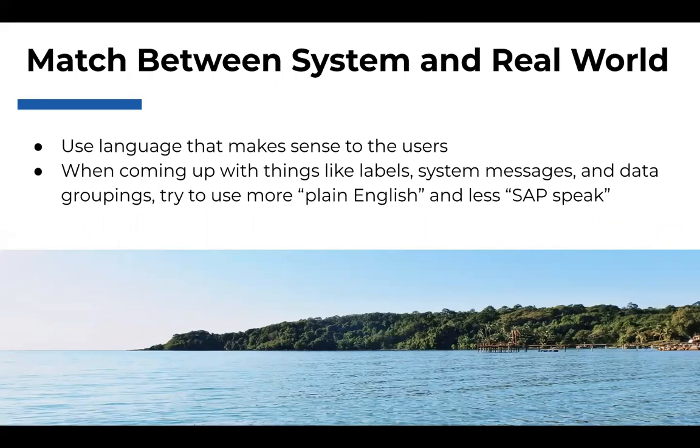Match between the system and the real world. This comes back to something I mentioned a little bit earlier, especially around labeling and data: are we using the right language that makes sense to our users? Or are we requiring them to learn a whole new dictionary of SAP speak when they get their job so that they can effectively talk about it? This is something we see with your seasoned SAP vets, who know all the tables and the exact ABAP field names and all those kinds of things. New users coming in have to learn all of that brand new. It can be very difficult and daunting.